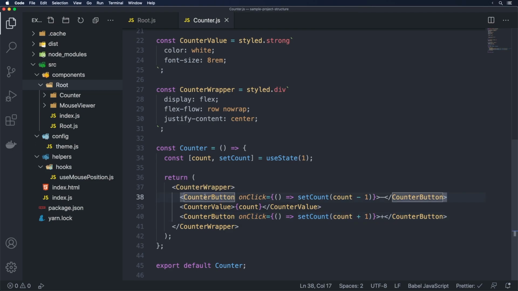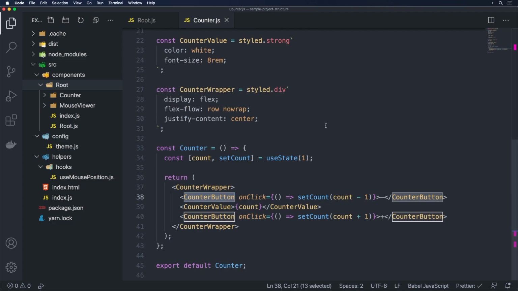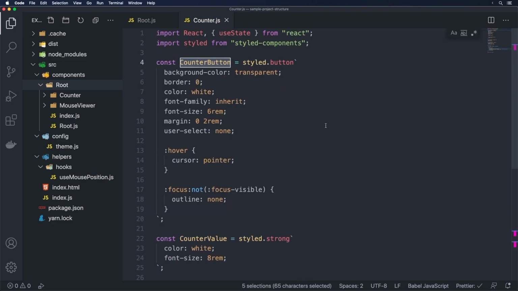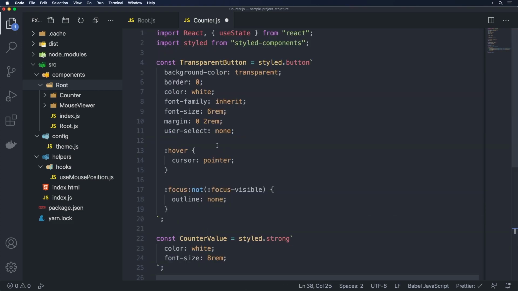Like in this case, maybe our button, let's say instead of calling it counter button, we want to have something which is, I guess, like a transparent button, for example. So then in this case, we might actually just rename this to transparent button. And if we really want this to be a component, where do we put this component? Because we can't put it inside of root, obviously.